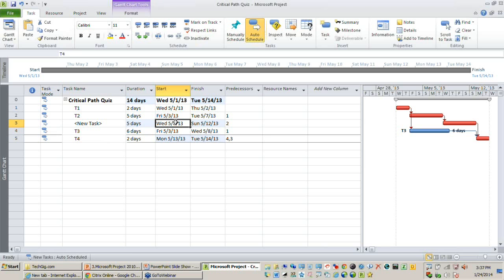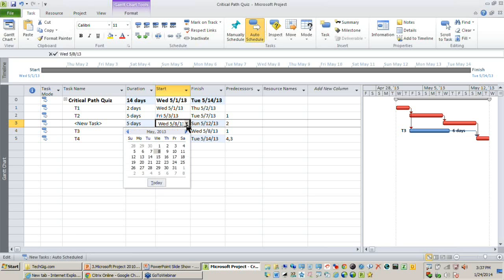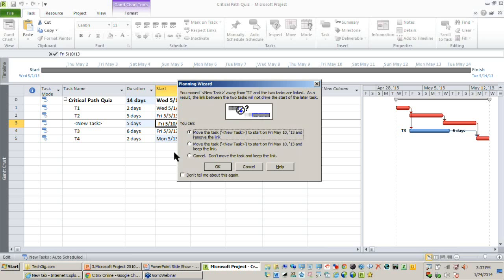So when you try to change the date on an activity on a critical path, this is what happens. So I'm just going to change the new task date to 2 days late. It's the 10th of May. So it will give you an alert asking what you want me to do. I'll just say move this activity but retain the link.